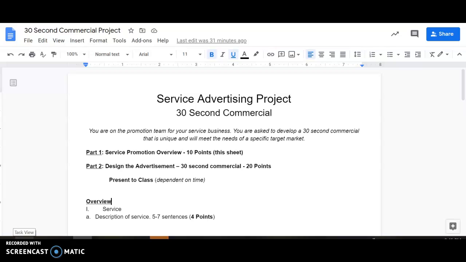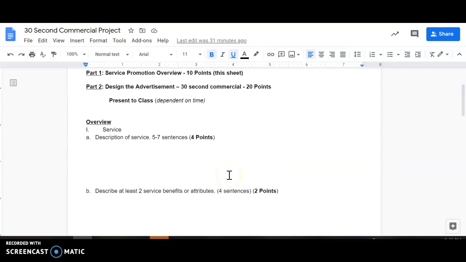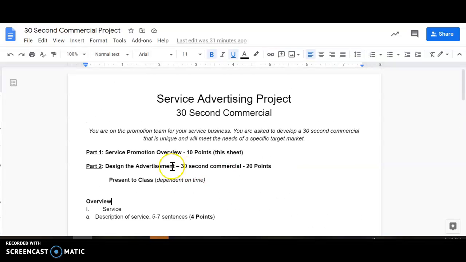Part 1 is the service promotion overview, which is 10 points. That is this sheet here, and I'll go through that with you. And then part 2 is the actual advertisement, so the actual 30-second commercial, and that is worth 20 points. Now, notice here it does say that we will present to the class dependent on time, and I do not think that's going to happen. So I would say we will not be presenting our advertisements to the class. It will just be me looking at your commercials.